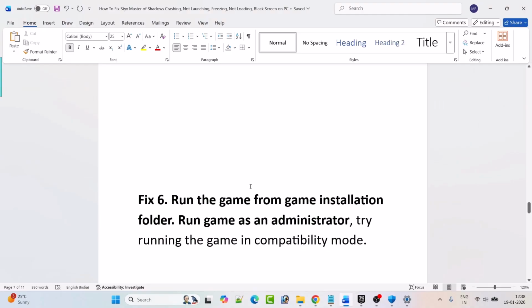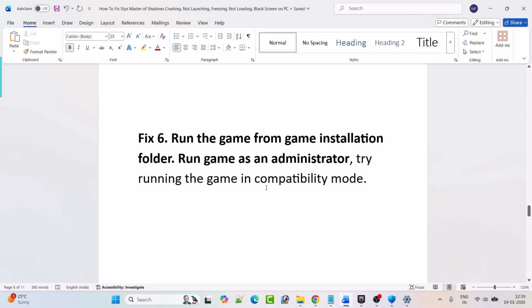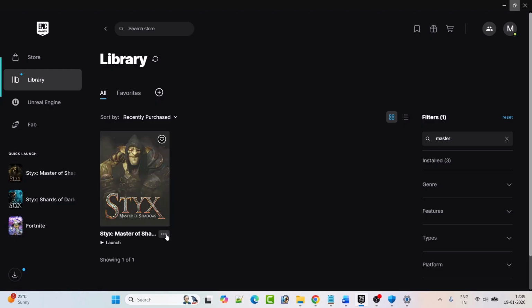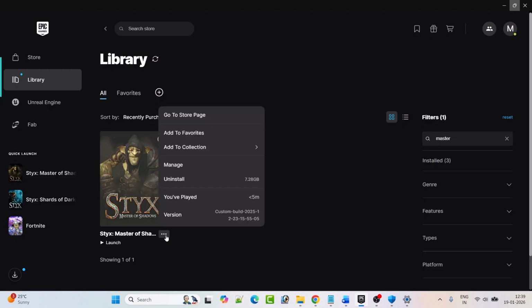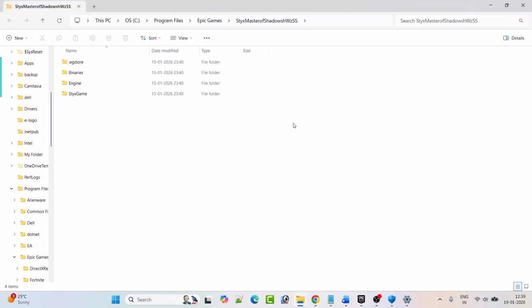Now next to GPU preference, select high performance and then go ahead, launch the game and check if your problem is solved or not. Fix 6 is to run the game from the game installation folder, or run the game as an administrator, or try running the game in compatibility mode. So open Epic Games, click on this 3 dot next to the Styx Master of Shadows game and then click on manage. And then next to installation, click on this folder icon. It will open the game installation folder.